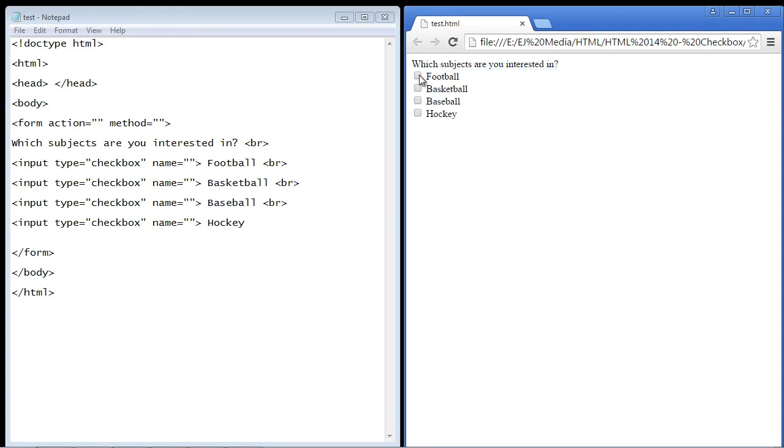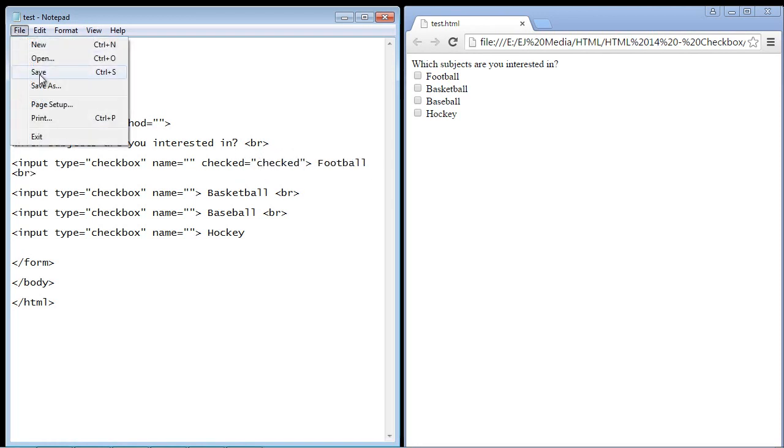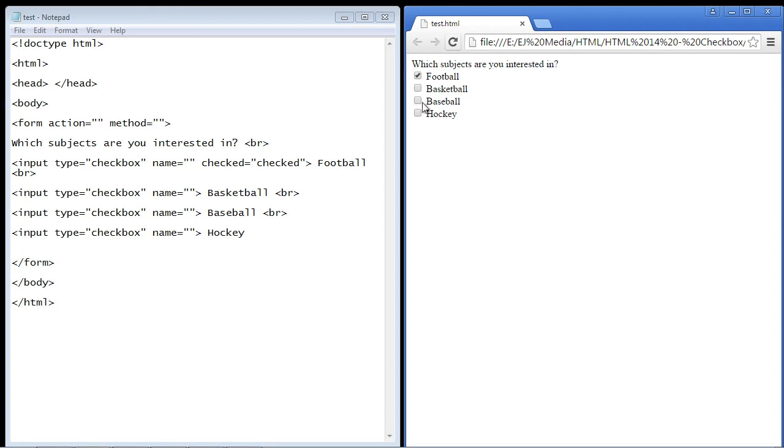Now, what if you want to force one of these options to always be selected? Well, we can use the checked attribute. So let's say we want football to always be selected. So we come in here and we type in checked, that's the attribute, equals, and we'll just say checked again. And let's go ahead and save this. Let's refresh this. And now you see this is automatically selected. Now the user can deselect this if they want, but the first time the page loads, it will be automatically selected.